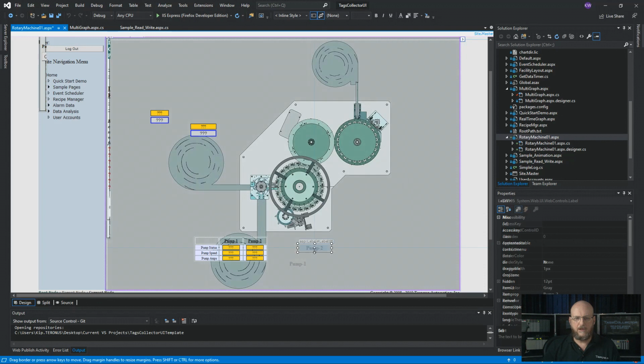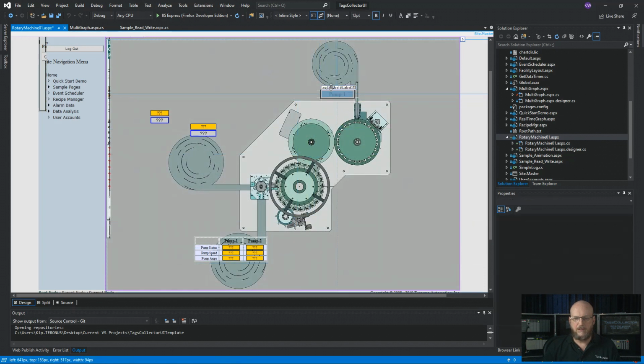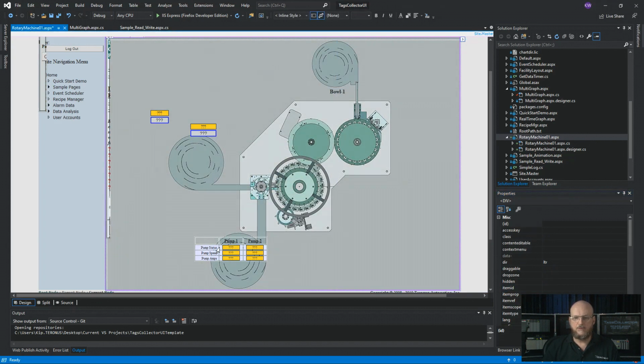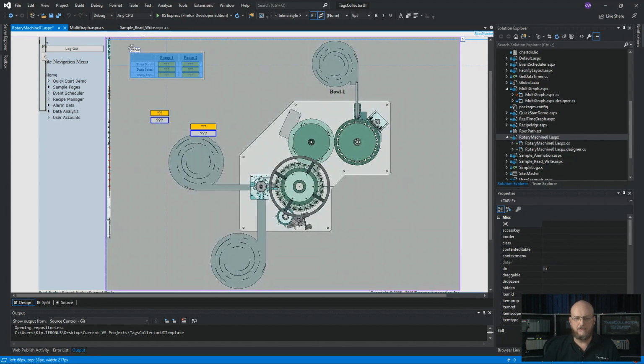Pump 1, I'm going to drag it up here to my parts bowl and rename it to bowl 1 in the property section and set the color to black so it stands out a little more. I'm going to reuse our sample table, so I'll grab the handle and drag that up here.